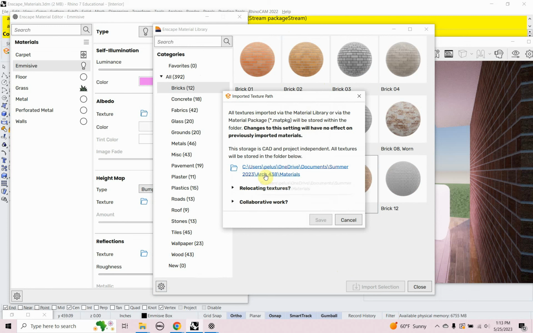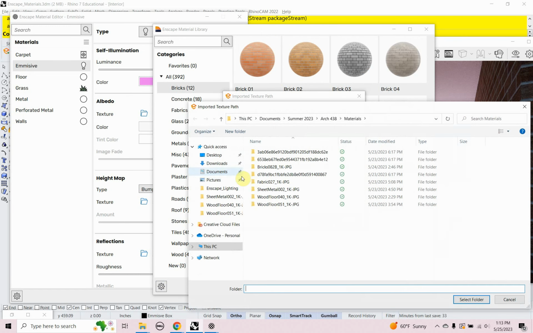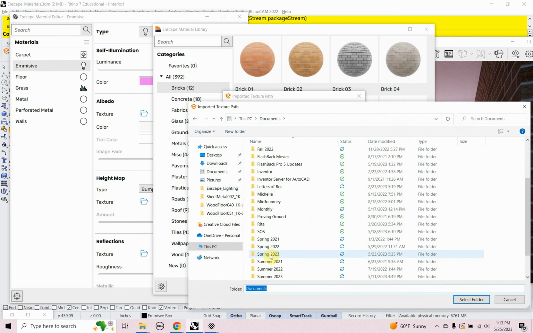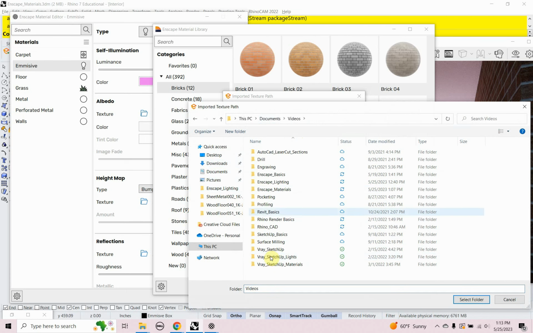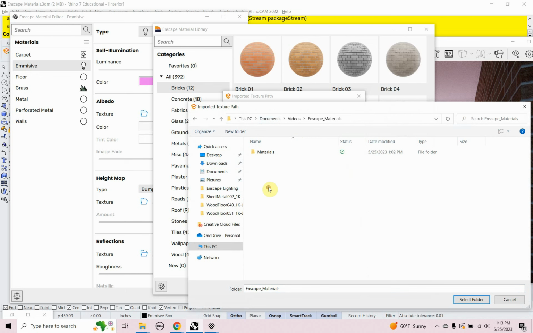I think I'm going to click on the little folder here, and we're going to go ahead and put that in my materials folder, and we'll go over this a little bit more once we get into it. So I'm going to put this under my Enscape Materials in my Materials folder.